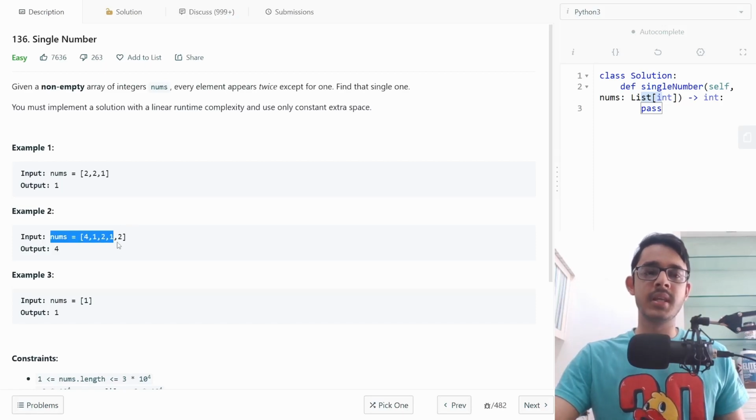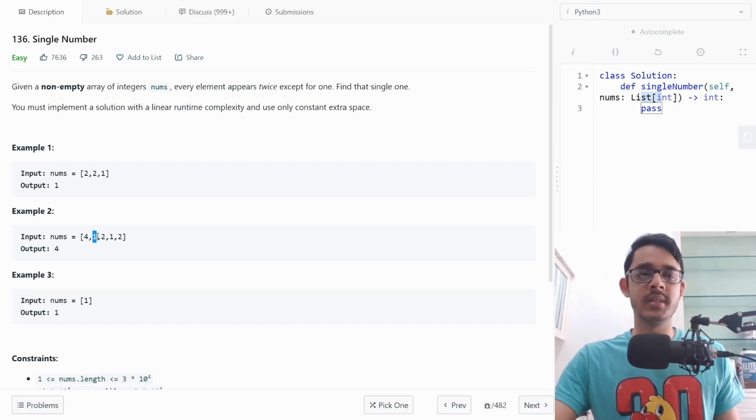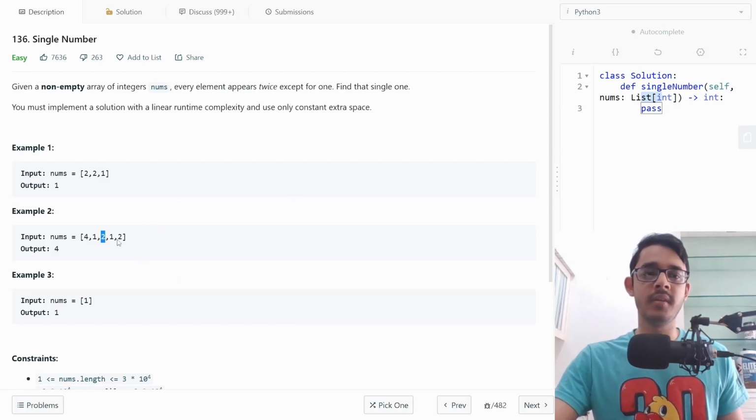Take for example this case over here. nums equals [4, 1, 2, 1, 2]. 1 appears twice, 2 appears twice, but 4 appears only once. That is why 4 is returned as the answer over here.